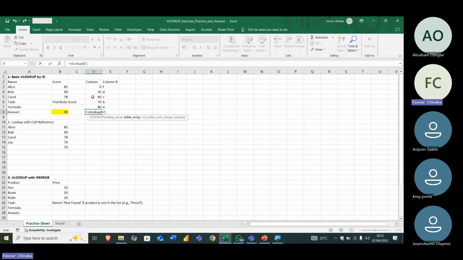Then the table array is going to be from D3 to F8. And then the column index number is 2, which is the grade. Then the range lookup is going to be TRUE, approximate match. And then you close the bracket.